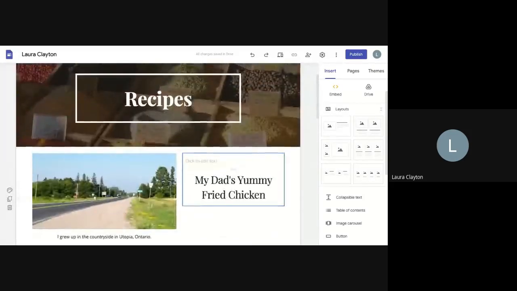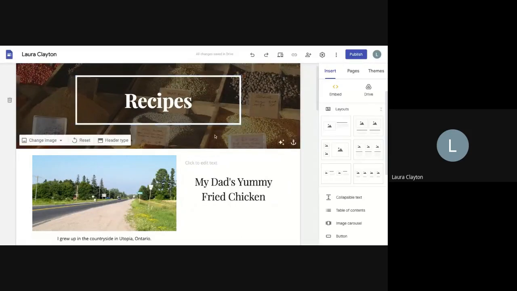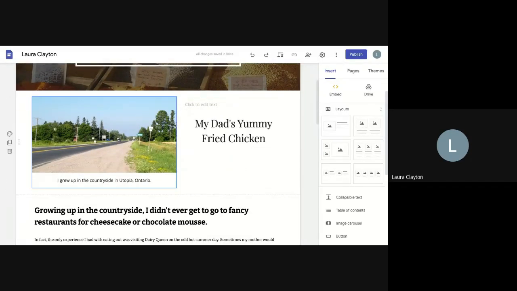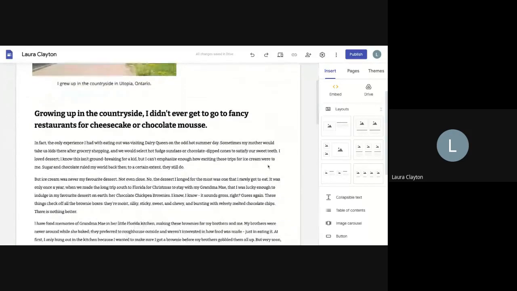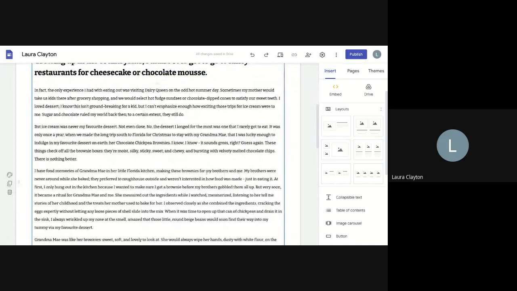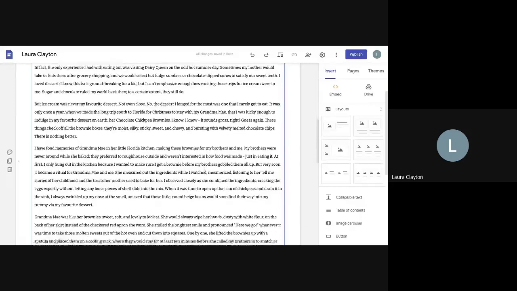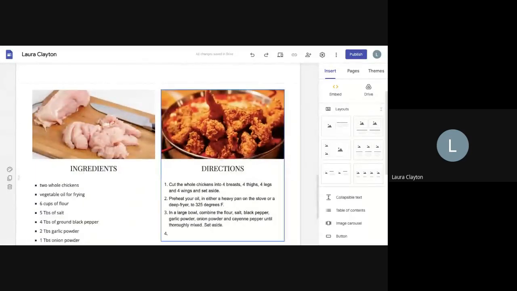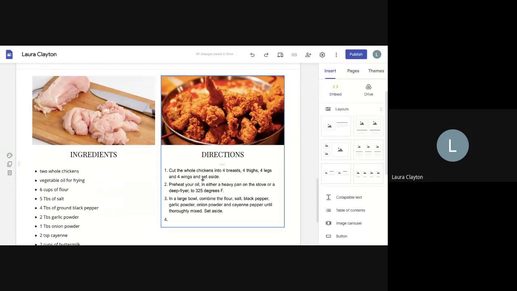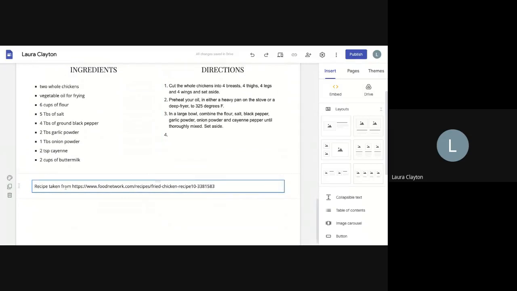What we see here on this page is a nice banner background. We see a photograph of the place where I grew up with a nice caption underneath. We see the title of the recipe, and then we see the text. The text includes a hook, which is the first sentence that jumps out at you, and then the rest of the food memory, with lots of description of my dad and this experience with fried chicken. At the bottom, you will see ingredients on the left and directions for the recipe on the right. And at the very bottom, it says recipe taken from wherever.